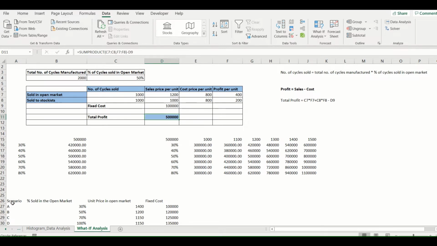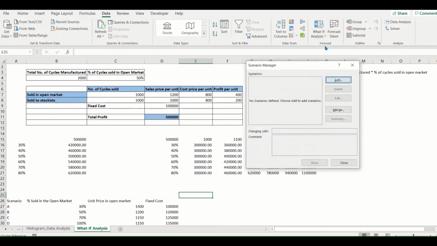Say for example over here at the bottom of this page you have scenario A. In scenario A there is a certain percentage of units sold. Okay, like 30% is sold with unit price 1400 and cost 1 lakh. For B and C and D it is differing. So for different combinations, what is the output that we will be getting, what is the profit that we will be getting, that is what we are going to find out in scenario manager. So let's just go to what if analysis, scenario manager.